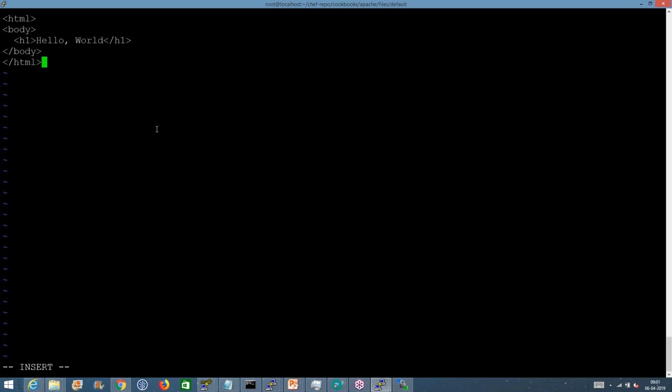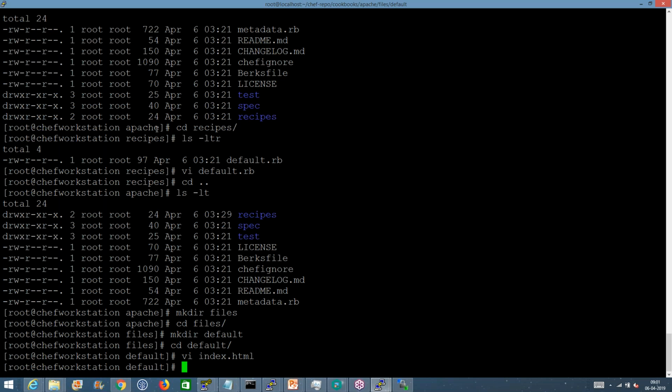Okay, so this is our index.html file that we want to directly copy onto our Apache web server, so that whenever we open the browser, this index file is automatically served to us. So just save this inside your files folder. Okay, and that's it. We are done with creating the Apache cookbook. That is all that is required for creating the Apache cookbook. And now you can go ahead and upload your Apache cookbook onto the chef server.